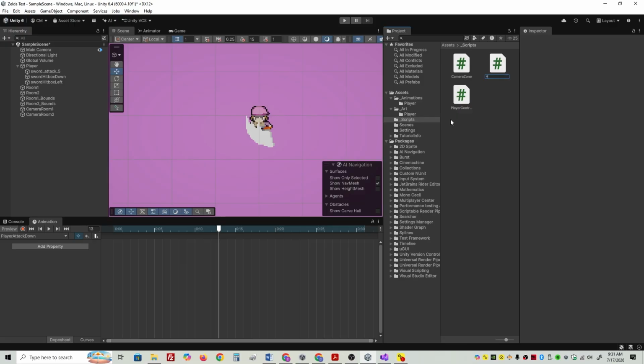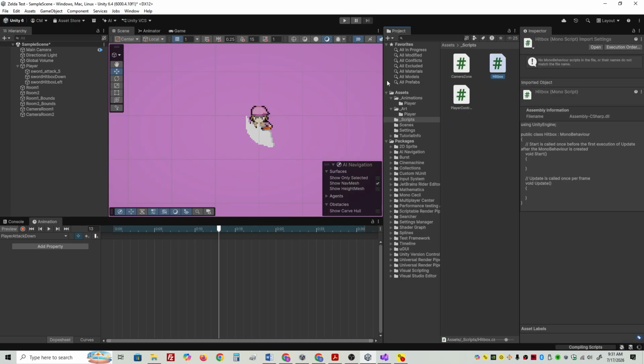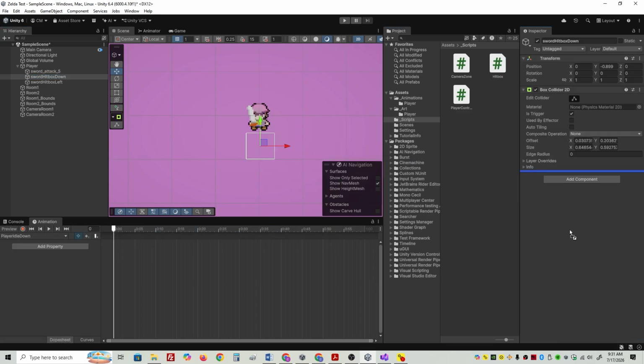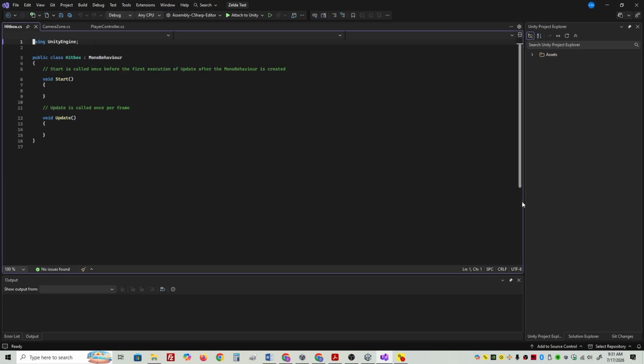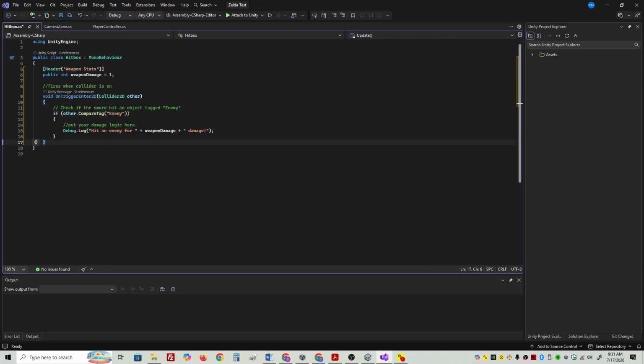Anyways, in our scripts folder, right click, go to create MonoBehaviour script. We're going to name this Hitbox, and then we're going to put that on our hitbox. We'll open that up, and we're not going to need any of that in there. Let's talk about our code. First thing we have is our public integer for the weapon damage. That way we can change that as we need to.